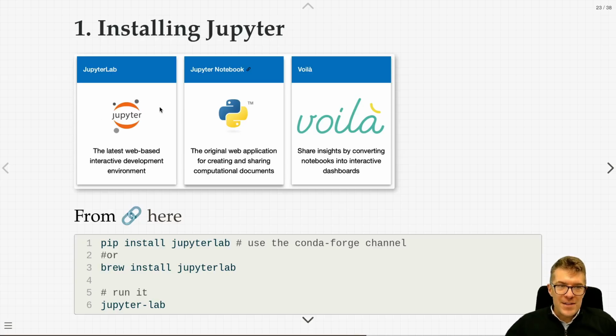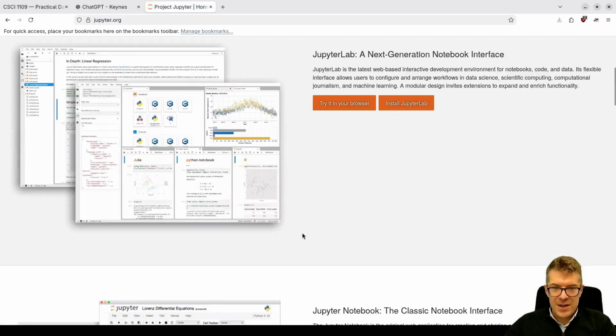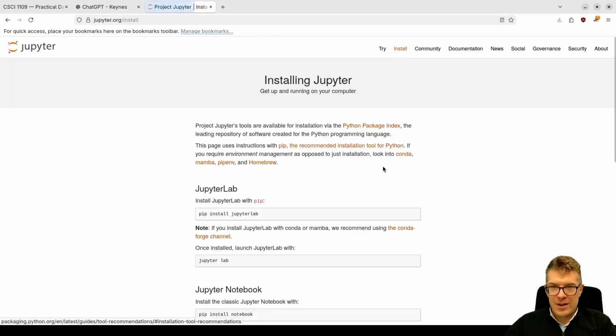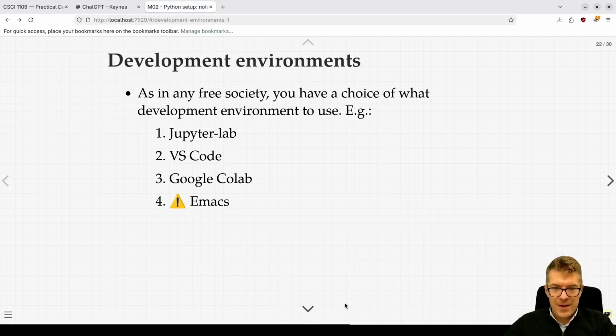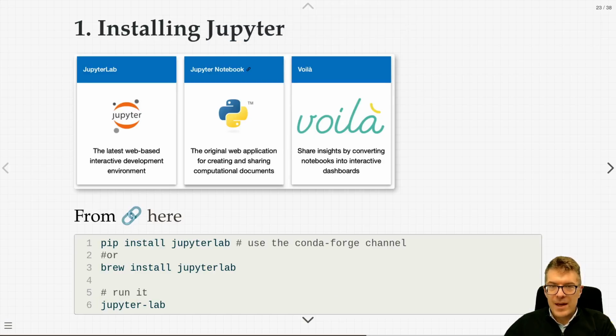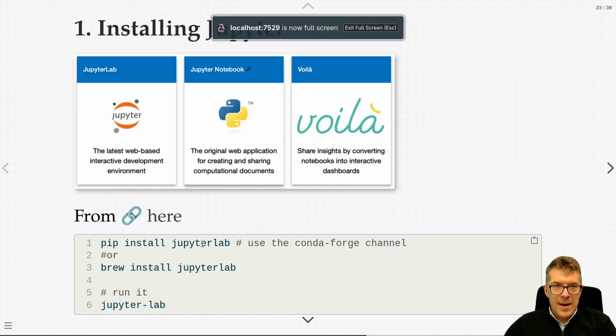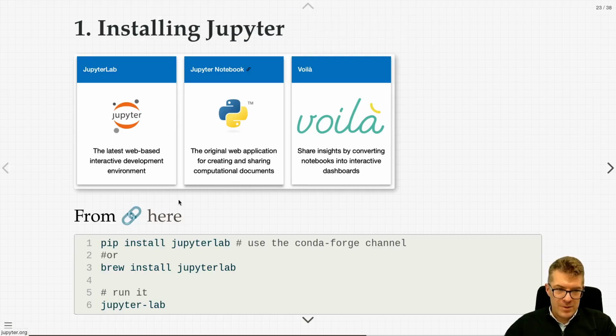Installing Jupyter is very easy. There's a website, click on it, here it is. You click on install, it tells you how to install it in your environment. So you should be good to go fairly easily. Let's go back to the slides for a moment. Click there, and it'll give you instructions, but basically you'll get something like pip install jupyterlab.